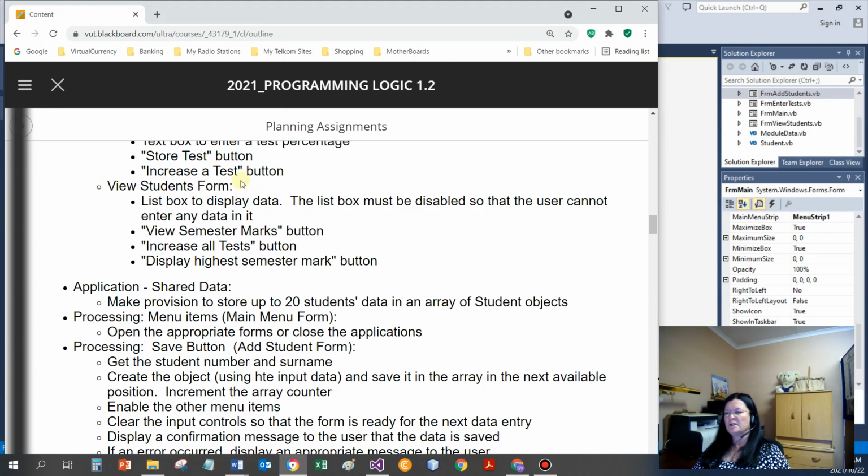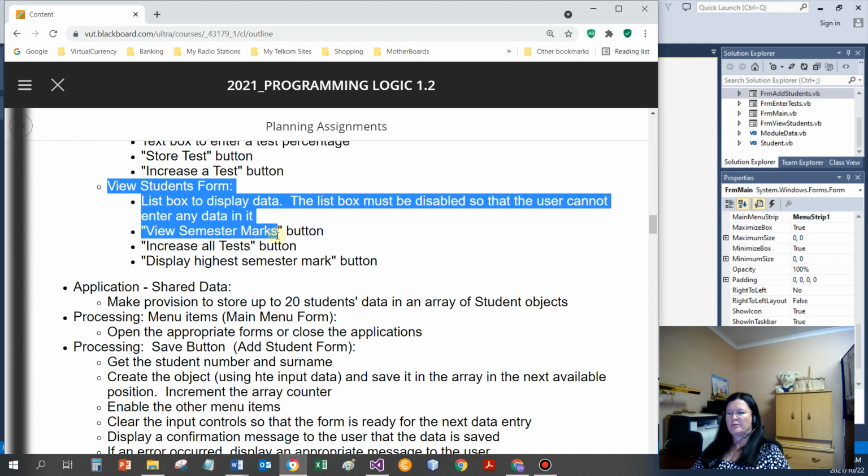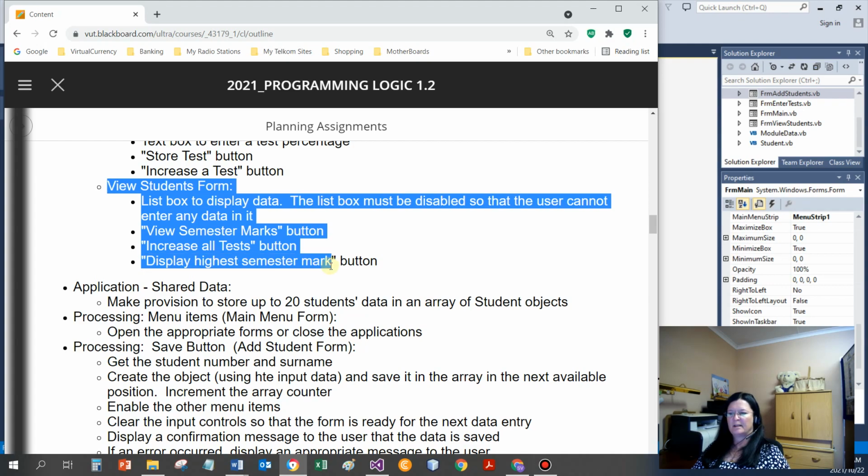Okay, so lastly we have form view students. We need a list box to display the data. We've got a view semester marks button, and increase all tests, and a display the higher semester mark button.